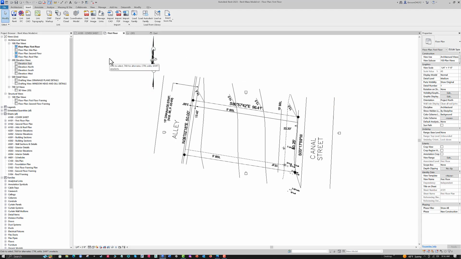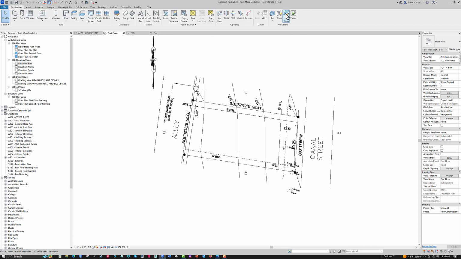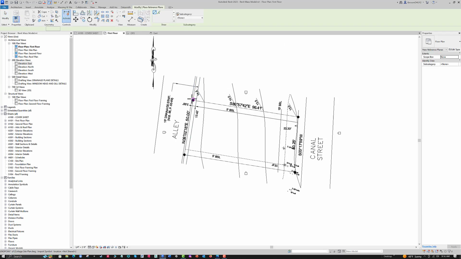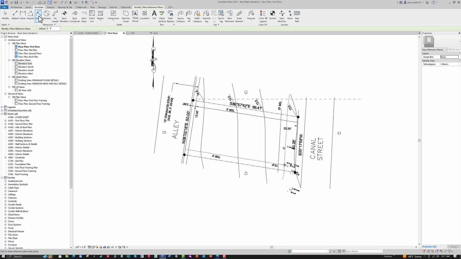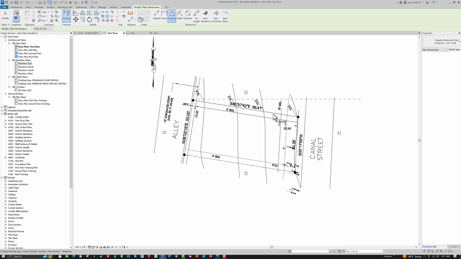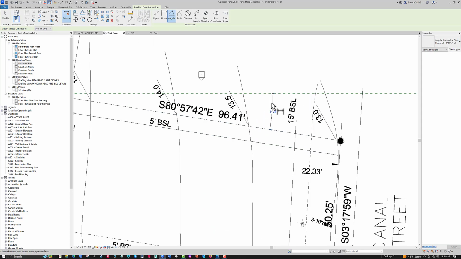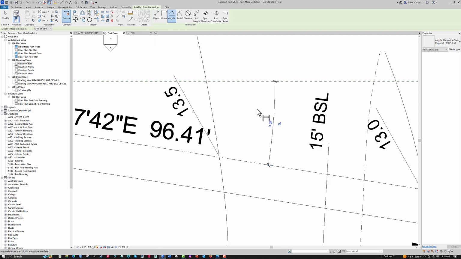I don't really want to be working in true north, because then I'll be drawing at angles. So I'm going to rotate this to create what's called a project north. I need some references to figure out how much to rotate it, though. So I'm going to create a reference plane from here. I'm going to hold down Shift to make sure I go horizontally. And now I am going to measure the angle. And it is 9.04 degrees.